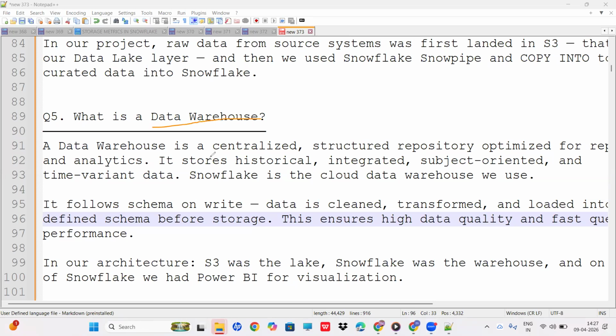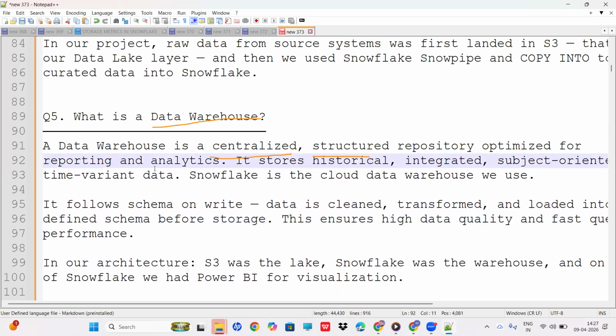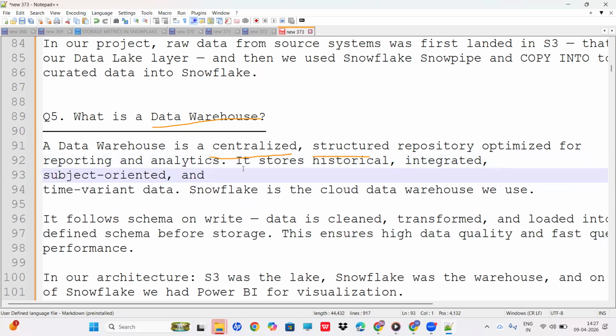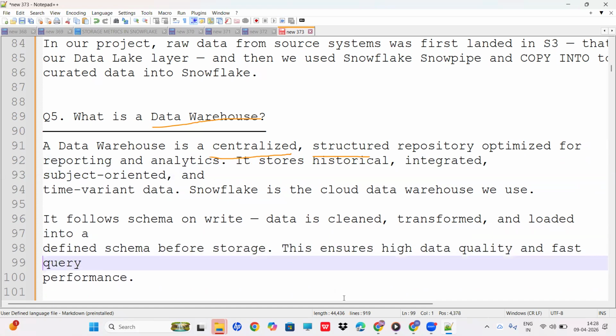It is a centralized, structured repository optimized for data storage, for reporting and analytics. It stores historical, integrated, subject-oriented and time-variant data. Snowflake is a cloud data warehouse. We use schema on write: data is cleaned, transformed, and loaded into the defined schema before storage. This ensures high data quality and fast query performance.